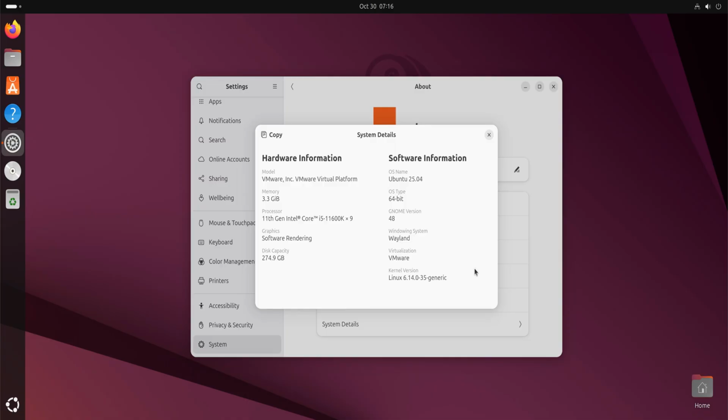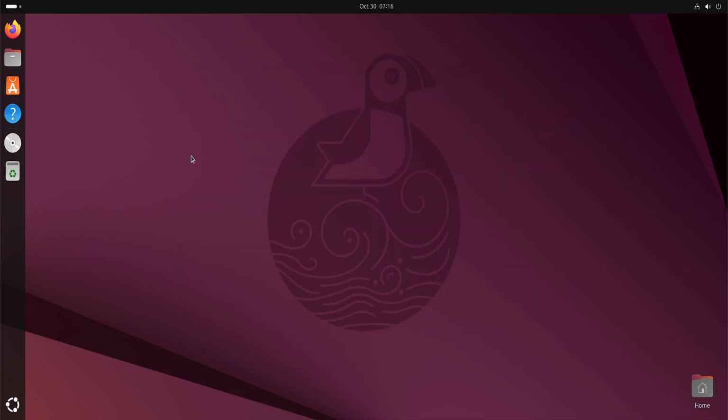issues. Before you jump in, make sure your system is fully updated and that you've backed up your important files. While the upgrade process is generally reliable, it's always smart to keep a backup just in case something unexpected happens.